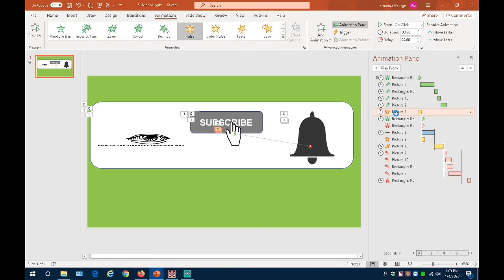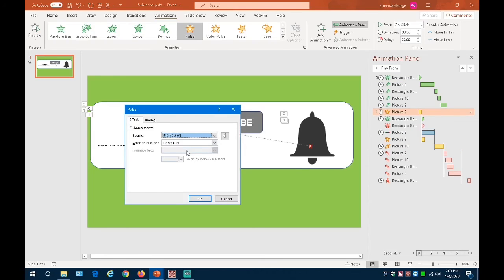Alright, so now I'm going to add sounds. I just basically double click on the motion, the one that says pulse, and then I click on the sound that I want, which will be the click for the mouse hand and the chime for the button, or the bell. And that's basically what I'm doing.